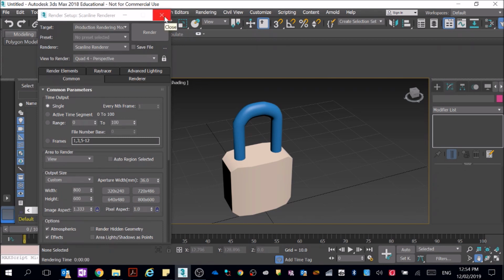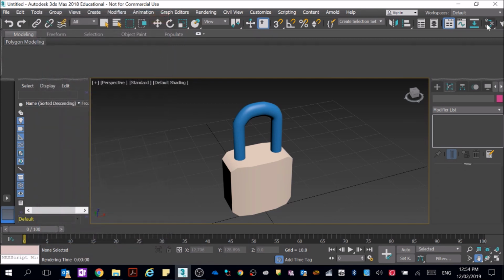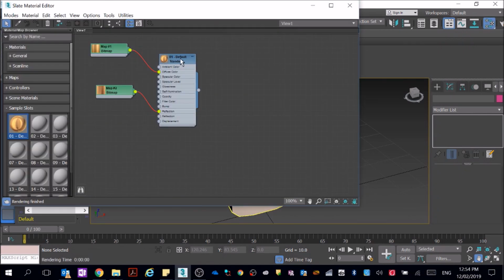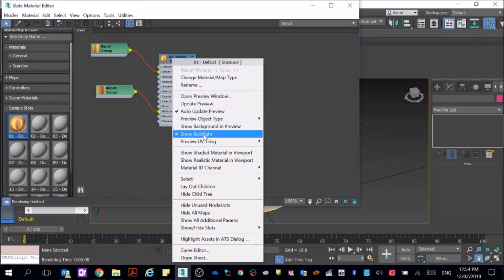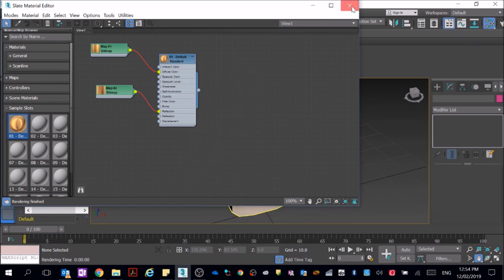At this stage, it's going to look like that, because we haven't applied the texture to the selected material. So now I selected this object here. I'll say apply, change material, assign material to the selection. Let's go here.